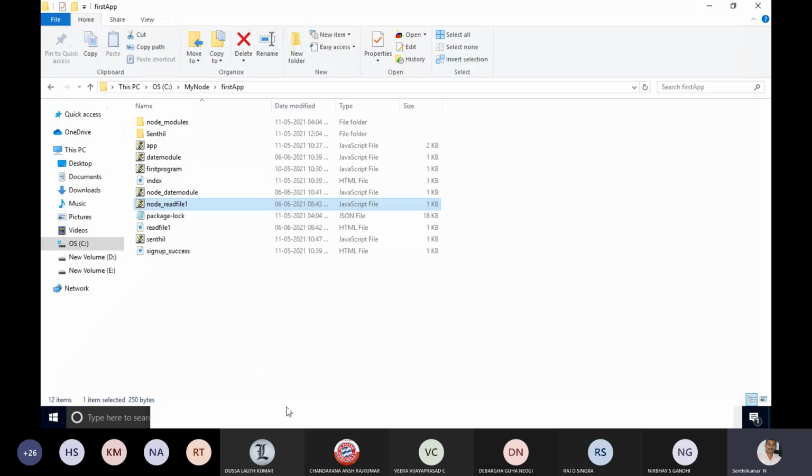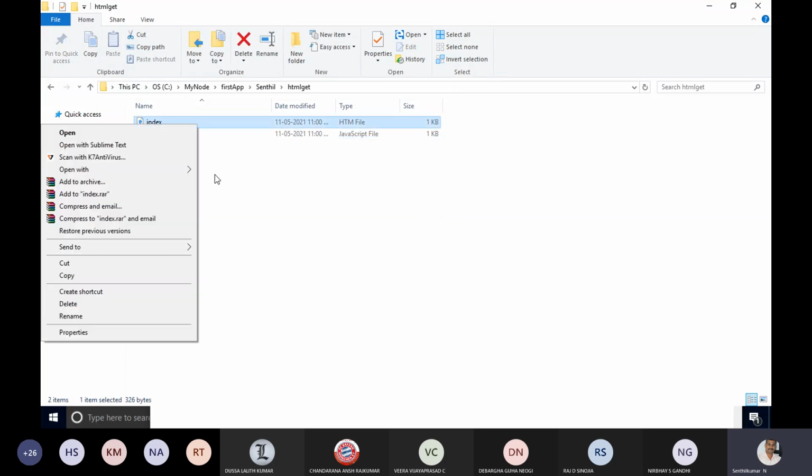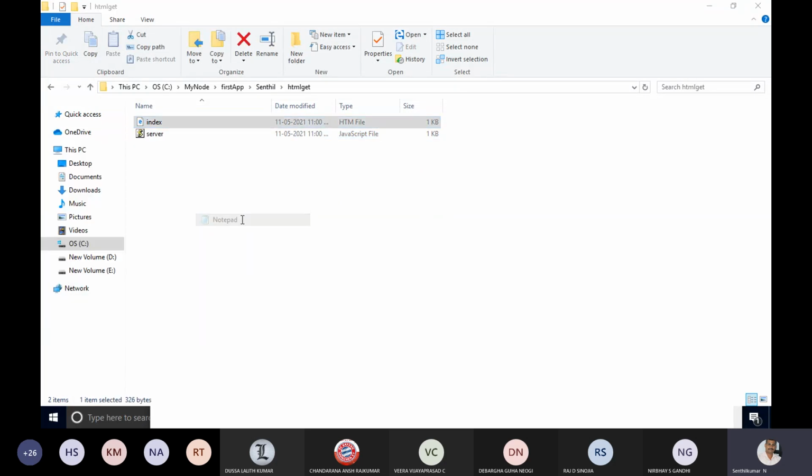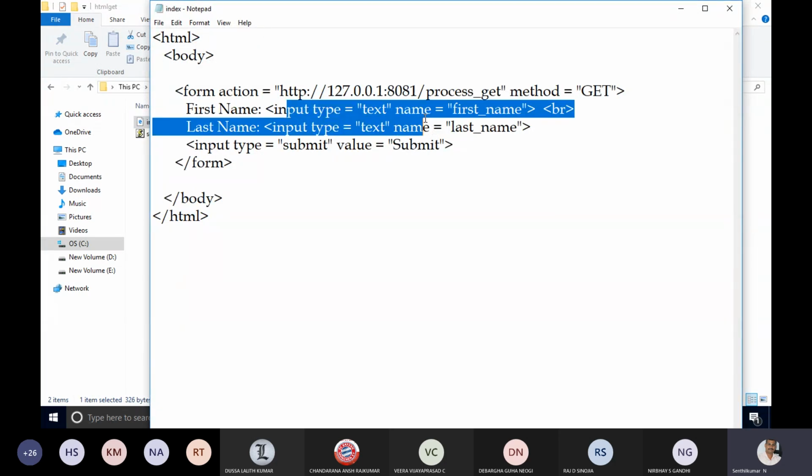So here again, I'm going for extracting. For extracting, I have a file called index. In the index, I have a form. What is a form? Form action. This is port 8081, process get, method equal to get, first name, last name.